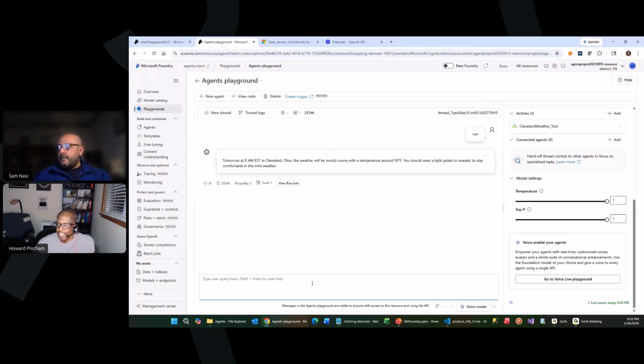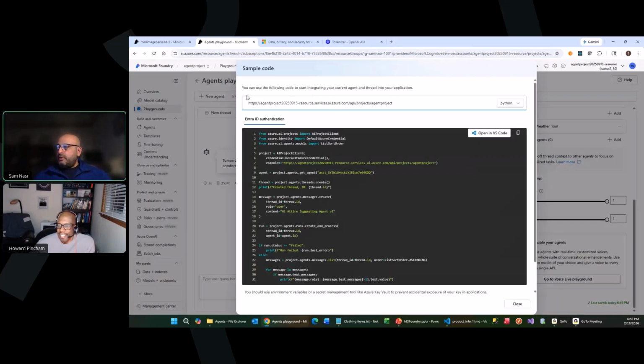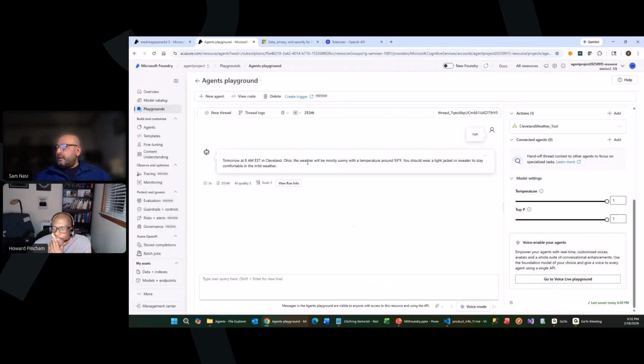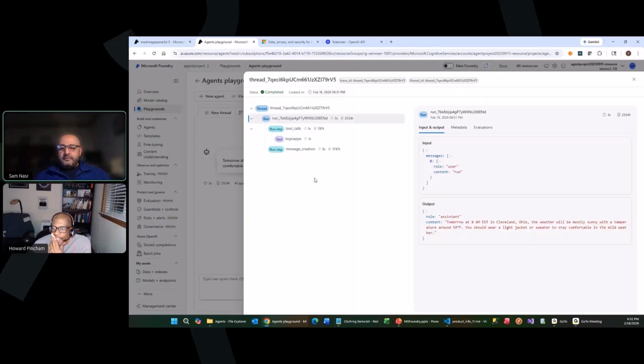Excellent. Now, in a similar manner to what we saw with the chat model, we're able to view the code in case I want to call this model from my app, depending on the language of choice. And in addition, I can now look at the thread logs of the things that were entered in and see how my agent performed.